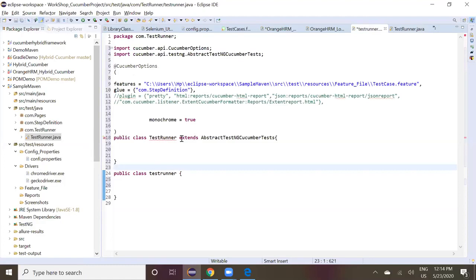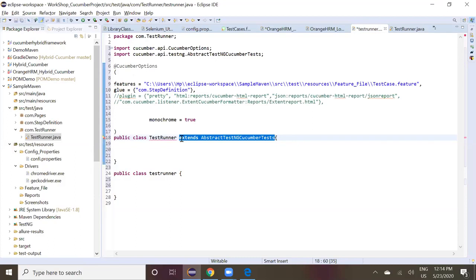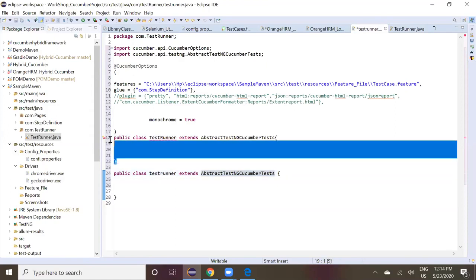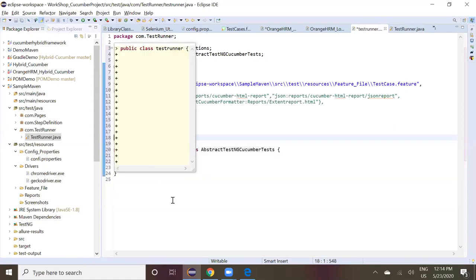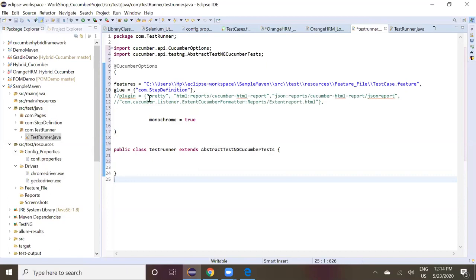You just copy extends and paste here. You copy the RunWith and comment it. It should be used only for your unit.